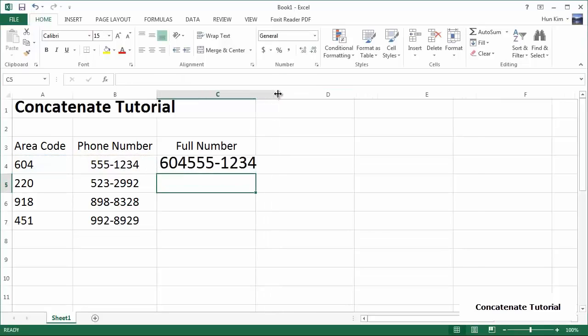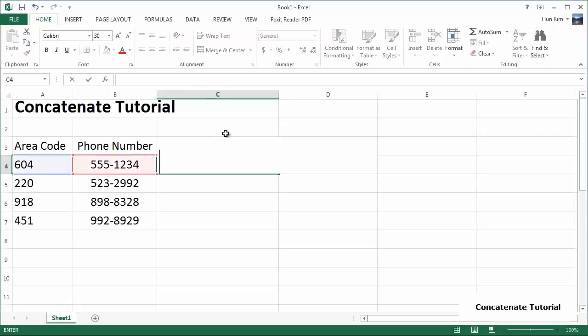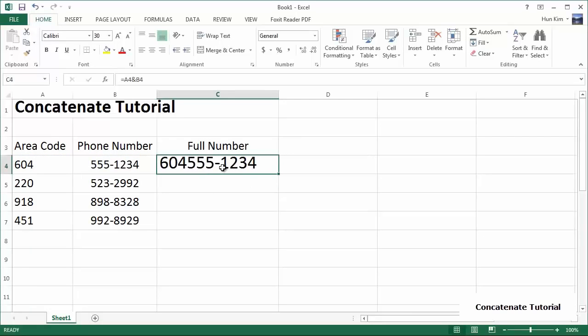And what we have here is these two different pieces of information stuck together. That's what concatenating is about. Now we don't have to type in the full function concatenate. So I'm going to actually press delete and I'm going to retry this. I'm going to type in equals and click here on this cell and use the ampersand symbol. And this is the same thing as concatenate. I'm going to click on the second phone number and now I'm going to press enter. And you can see it does the exact same thing.